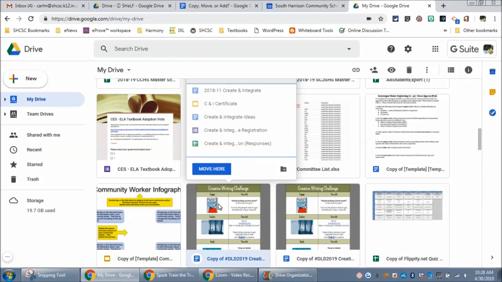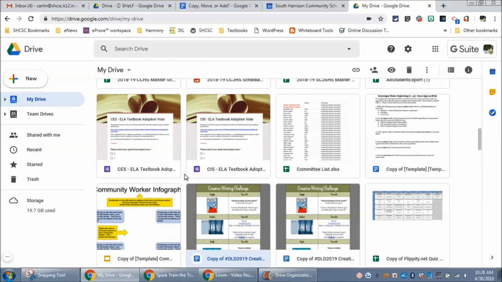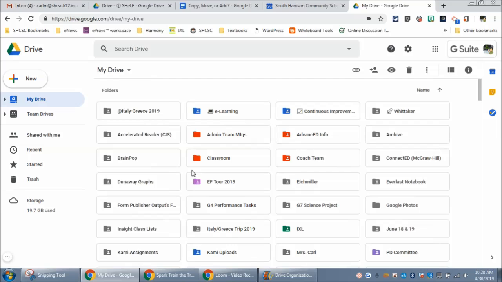Moving it actually moves it from one location to another. And then, of course, if you delete it, it's deleted. So copying, moving, and adding can be a little bit daunting and a little bit confusing at times. So my suggestion is simply, if you're not sure what you're doing, make a copy of the document before you move it or add it to your particular drive, so you're not impacting the original person's document.